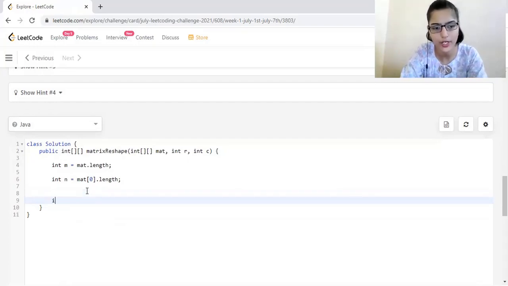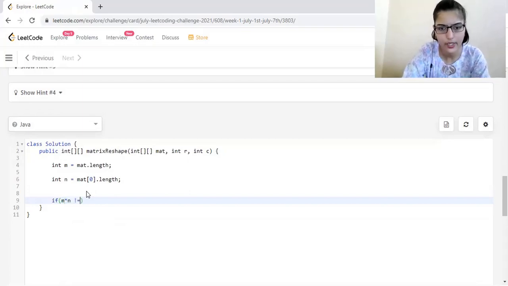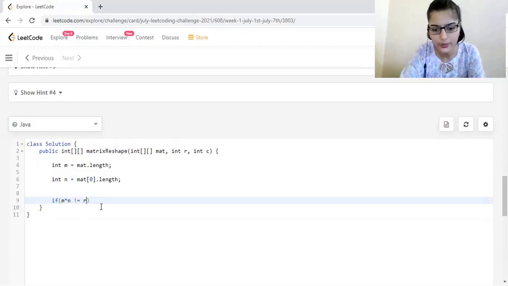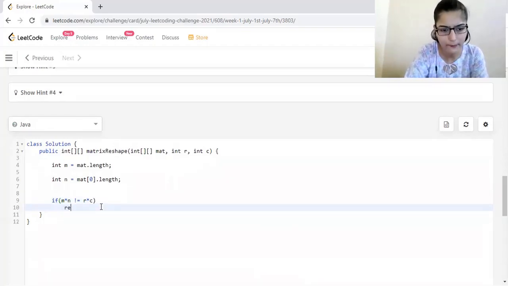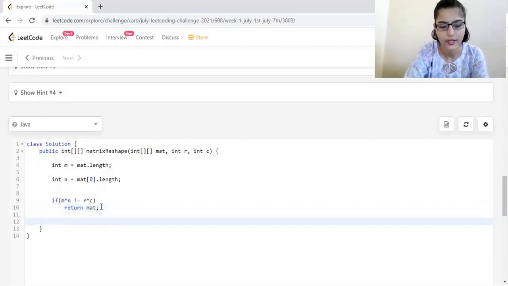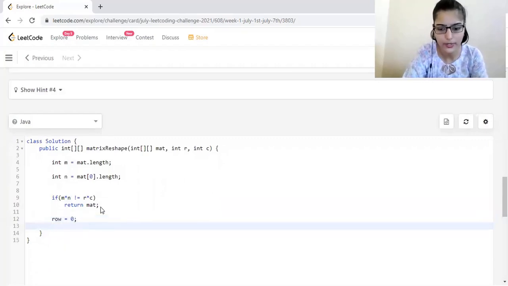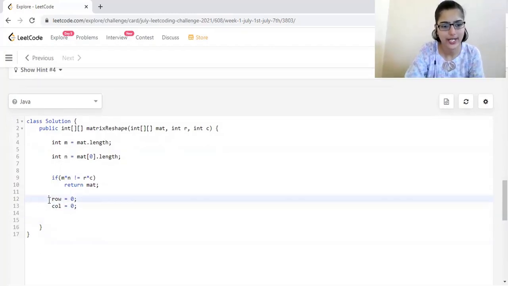Now what we'll be doing? So first of all, you have to check that if m cross n not equal to r into c. So if that is the case, what you have to do, simply return the original matrix itself. So we'll be returning mat, right? Otherwise, what we have to do? So we'll be taking two variables to keep track of row and column numbers. So row and column. As of now, initially we are initializing them with 0 itself. So this is of integer type.